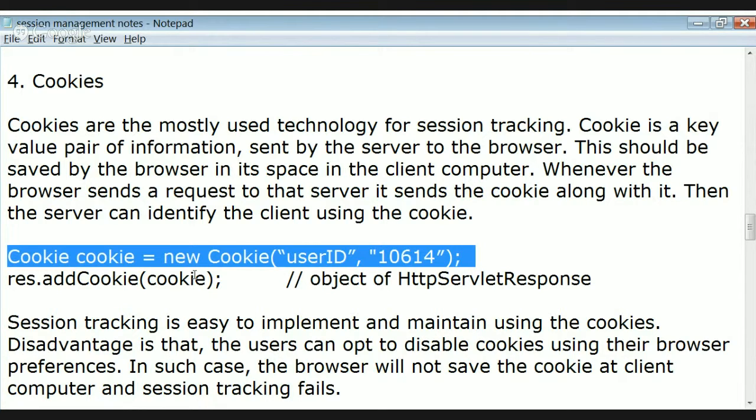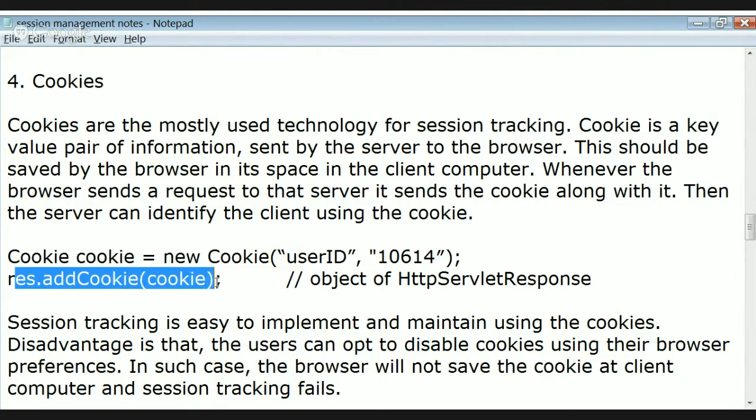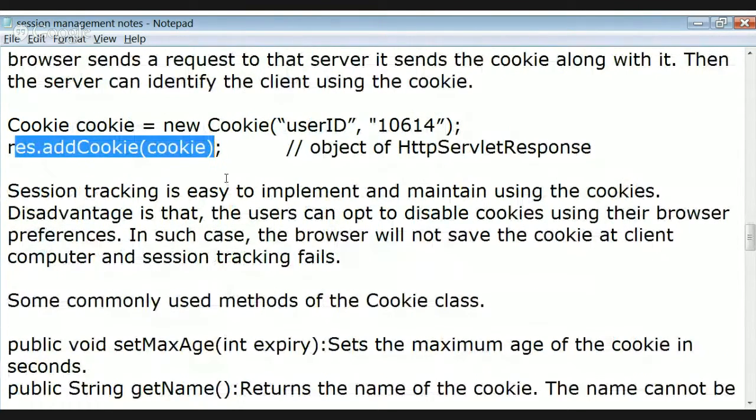You're supposed to add the cookie to the client. So this is how you add a cookie. Session tracking is easy to implement and maintain using cookies. The disadvantage is that users can opt to disable cookies using their browser preferences. In such a case, the browser will not save the cookie at the client computer and session tracking will totally fail.